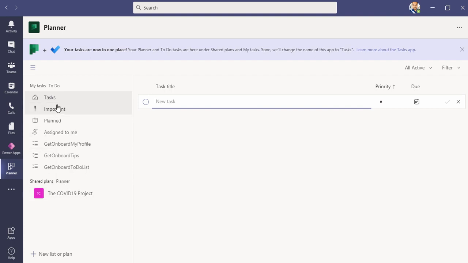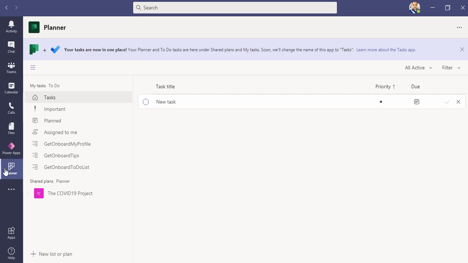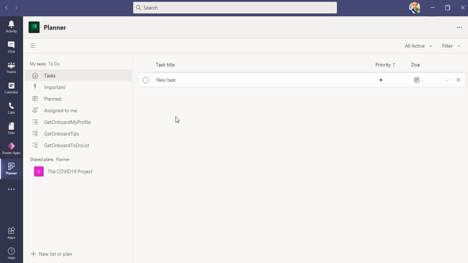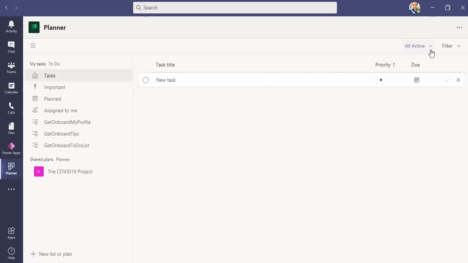So you can see this is the main interface, and this is the banner message, if you have noticed. You can also see soon they'll change the name of this app to Tasks. So don't worry about this Planner name, it will soon be changed. Let's cross it out, and you can see this interface, and we have some filters here. I'll go through every one of them. Let's talk about this My Tasks part first.